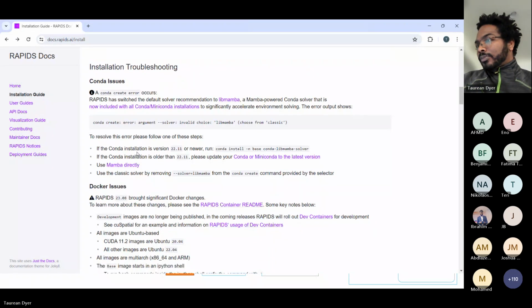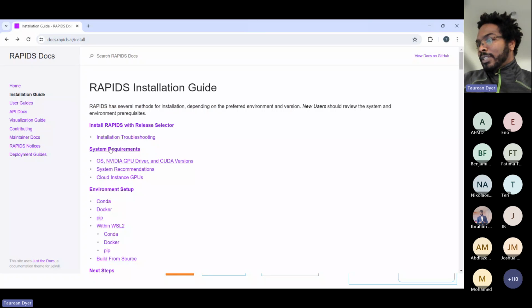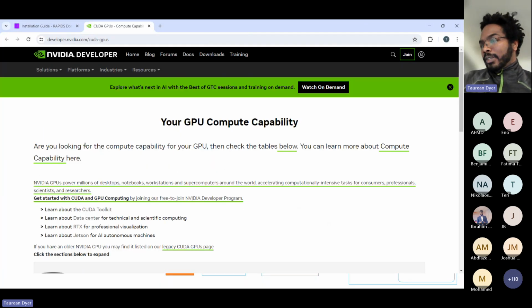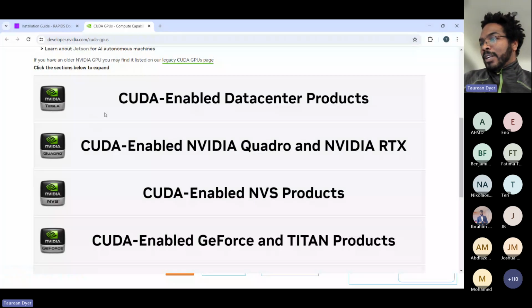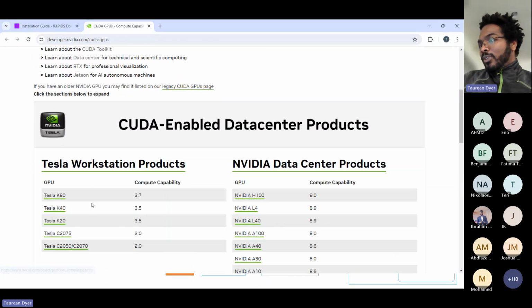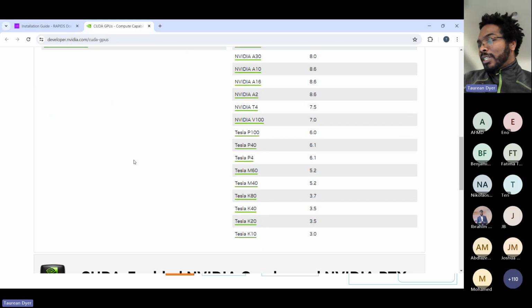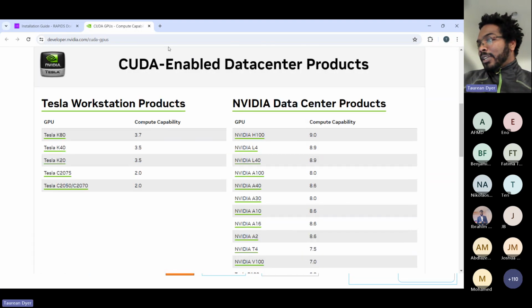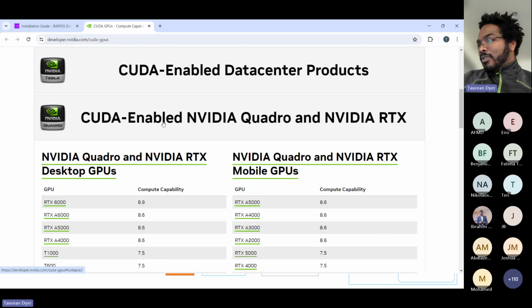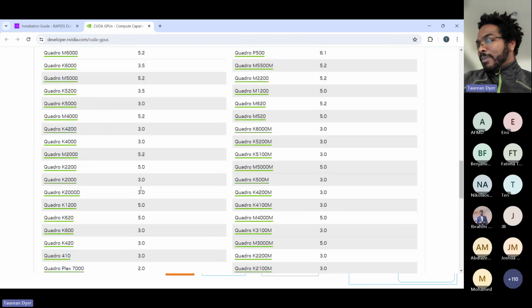Now, in here, we have system requirements. And in system requirements, we have this thing called compute compatibility. If you click compute compatibility, you're going to be taken to this awesome page that tells you a little bit about every GPU in terms that you probably have never even seen. And one of those is the compute compatibility. So you can actually look up, if you've got data center products, let's look at your Quadro RTX.